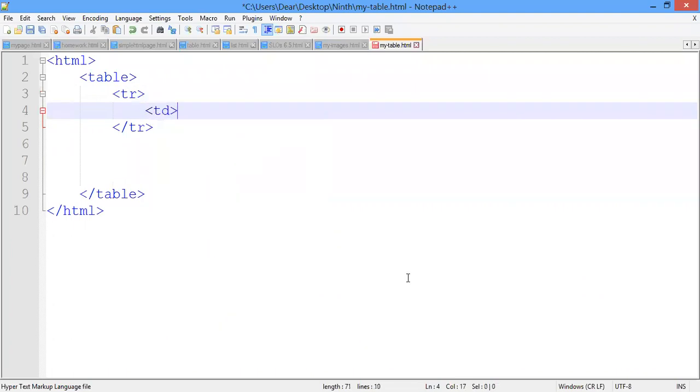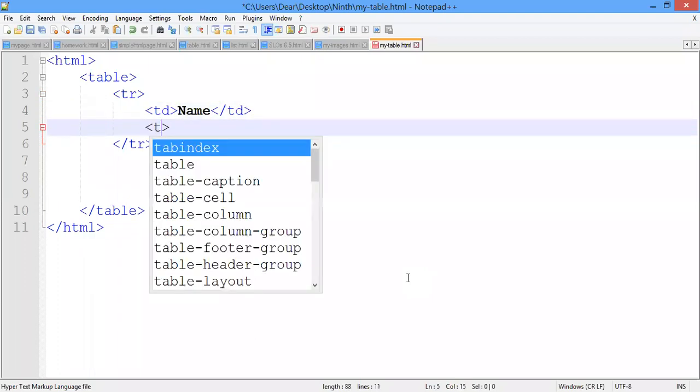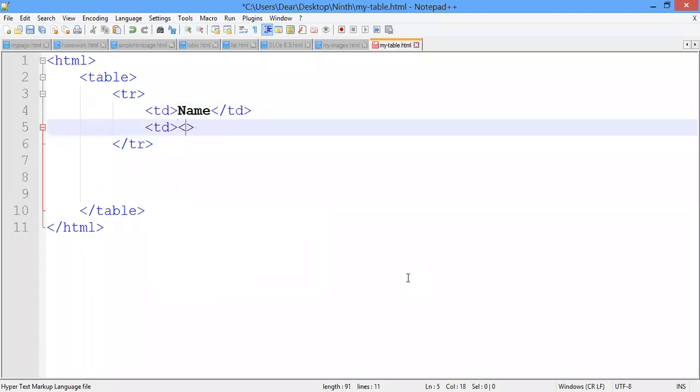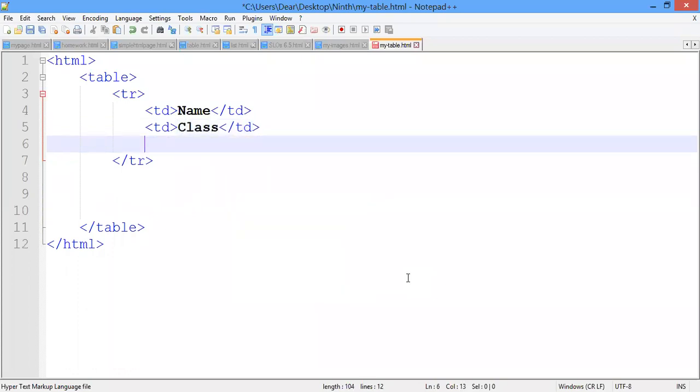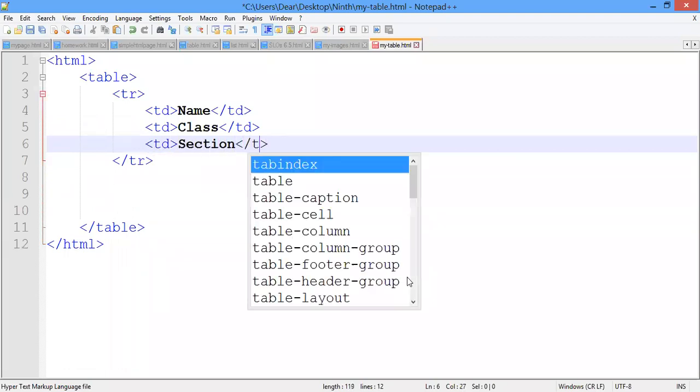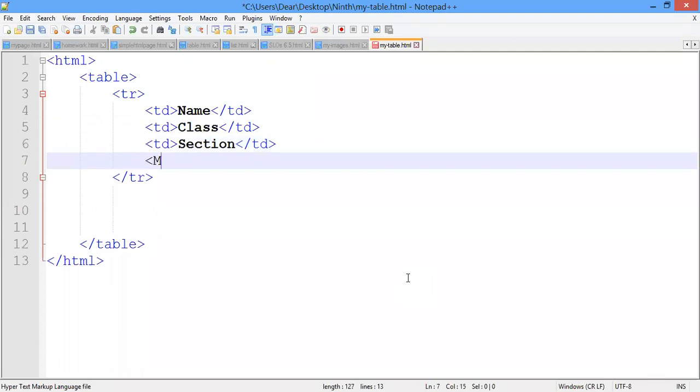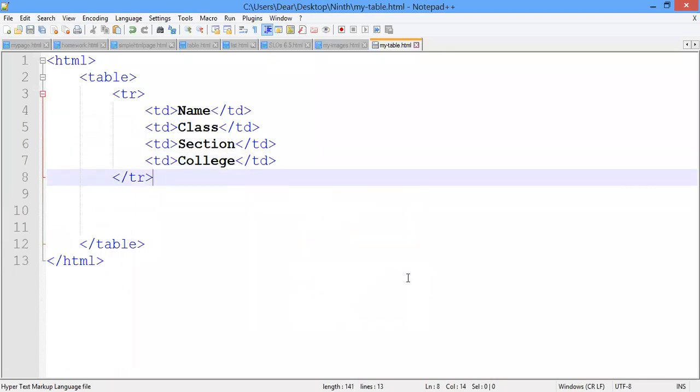So first column: in the first column we have to write down the name. In the second column we have to write down the class. In the third column we have to write down the section. In the fourth column we have to write down the college. Okay, I am saving, and now it is time to execute it.